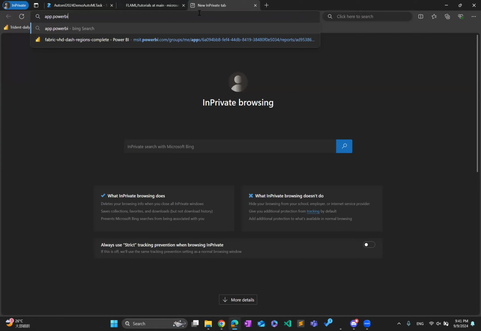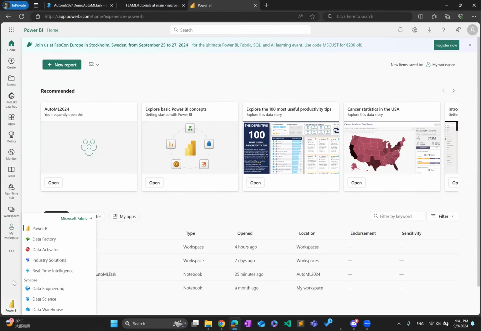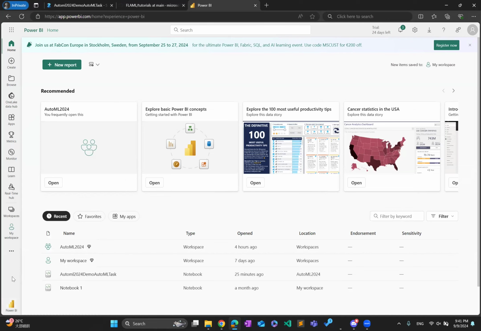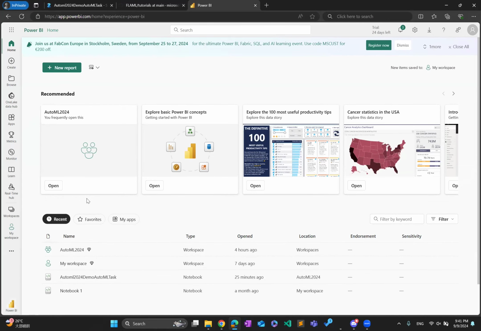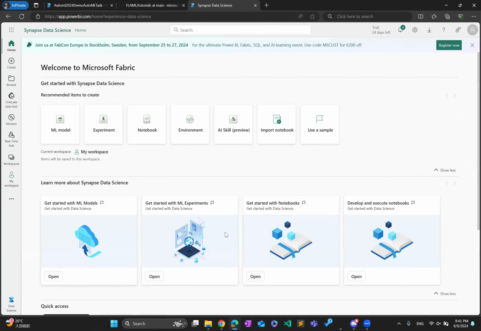app.powerbi. I will continue, and for those who are interested, you can continue your registration process. And after you finish all the steps, you will see something like this. If you click from the bottom left, you can choose from different features. And today we will use the data science feature.